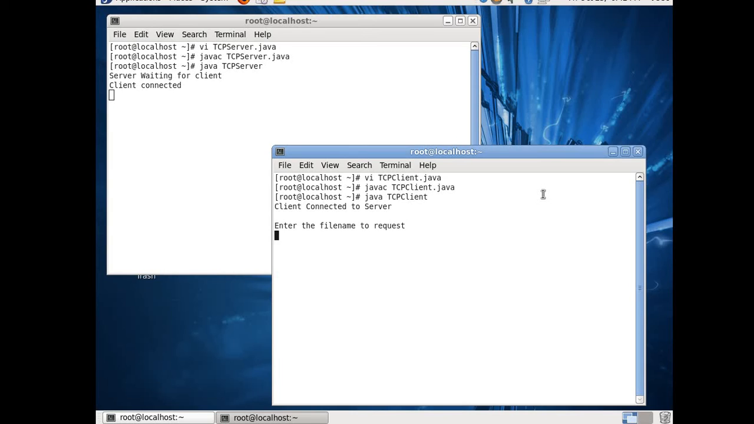Here I am giving some random file name, b.text. I am requesting this file. I'll press enter. See here, I am getting "file doesn't exist" at the client end. That means I don't have this text file in my system. And also check here: file requested is b.text. Whatever you gave here, b.text, the same thing is displayed here.